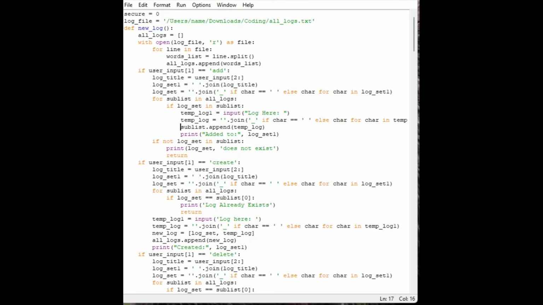And so then at the end, if it doesn't find the log set in sublist, then it prints log set does not exist. So the log name does not exist, and it returns the function.